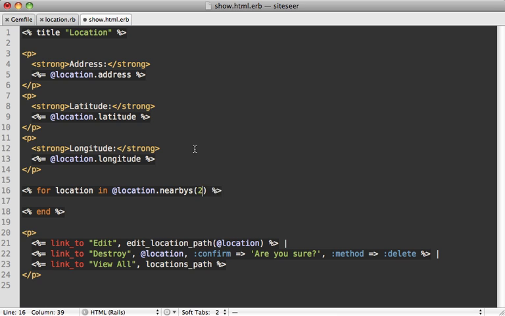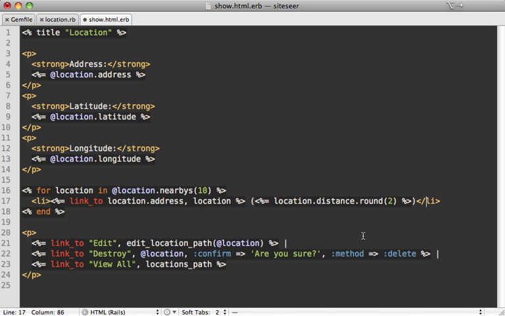I think it defaults to 20 miles, so we can change this to maybe 10 miles. And let's just make a little list here, and link to our location address. So we're just linking to our location, and specify our distance in here too. And Geocoder gives a method on here called distance, and it'll show in this case the distance from the location that it originated from, in miles. So we can say distance, let's round that to the nearest second decimal place, and say miles.